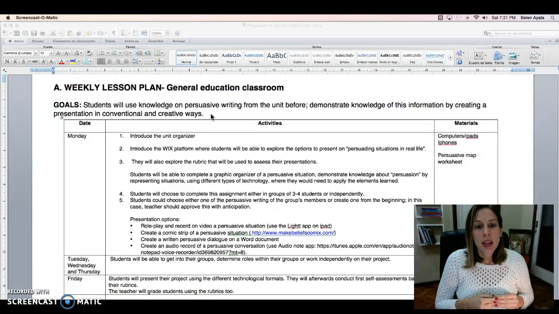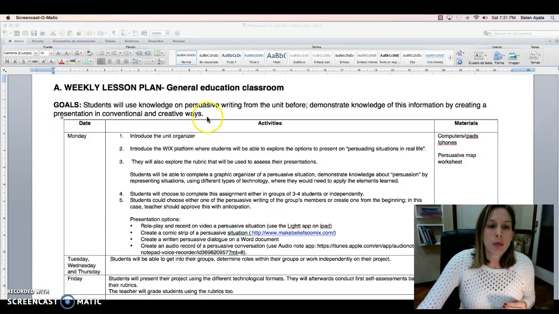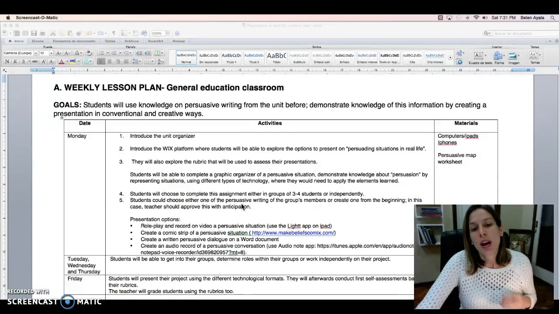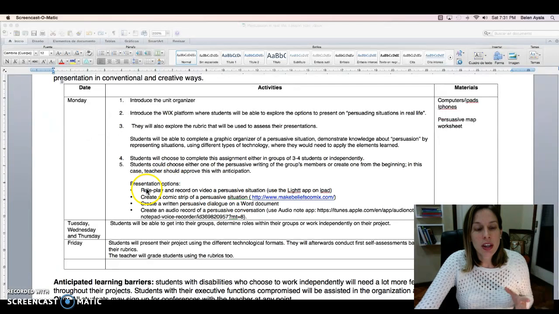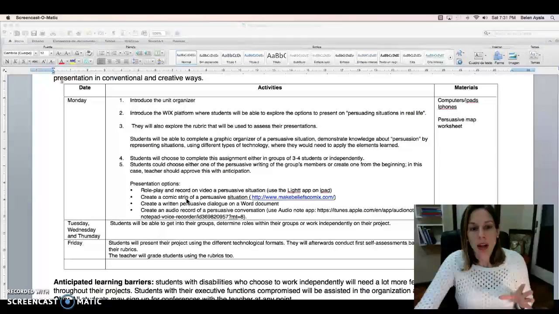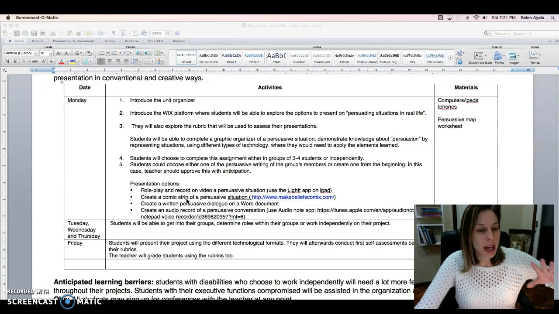They will be able to work in groups or independently, or they will be able to choose. They will be able to choose either a persuasive writing that they have done in the unit before, or they can create one from scratch. And here are the presentation options. The options that I have listed here, I'm going to show you in more detail and explain a little bit more from the platform.